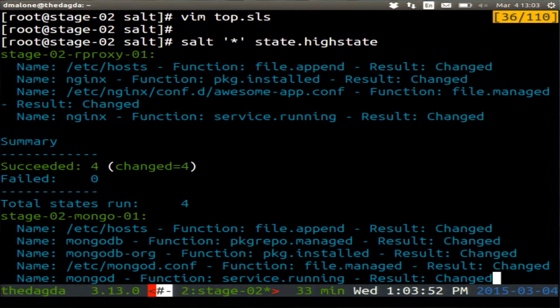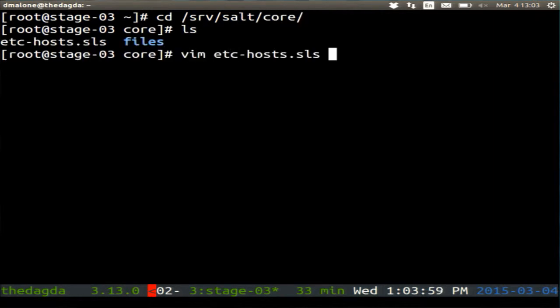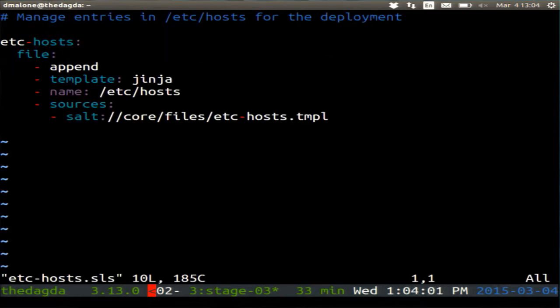In fact, while we're waiting for that, so this is our state file. We just add a block of text onto /etc/hosts. And there's more elegant ways of doing this. I believe it's file.blockreplace to have a more elegant contained version of managing this. But for simplicity, we've just done a file.append.